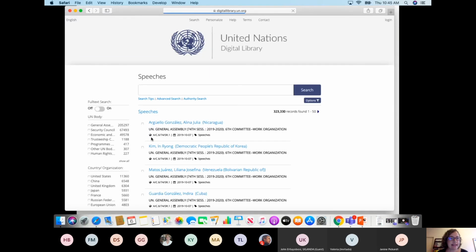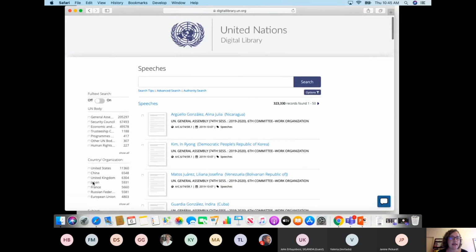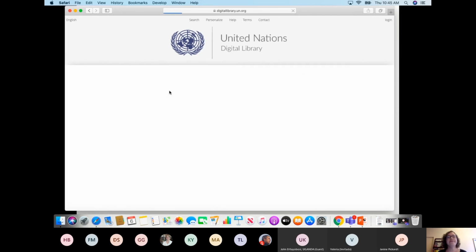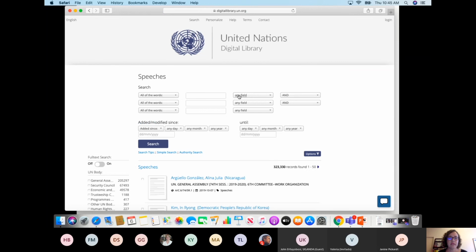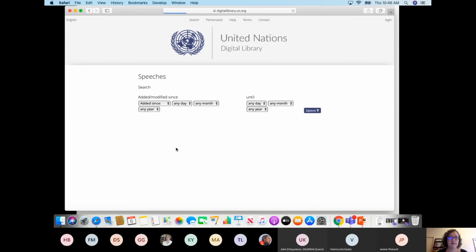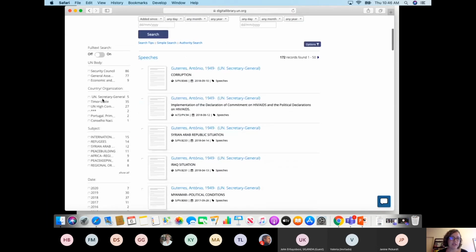So you can see on the side here, I have UN body, country, organizations, and subject. In the same way that the filters are different, the advanced search is different. So I'm going to click on advanced search here. And here you can see in my drop-down menu, this is a little bit different. So if I wanted to, I could search for speeches by Guterres. And you can see I'm getting different speeches by Guterres.